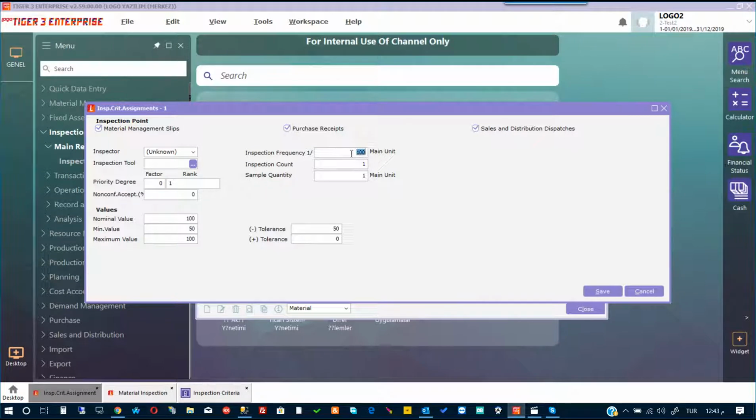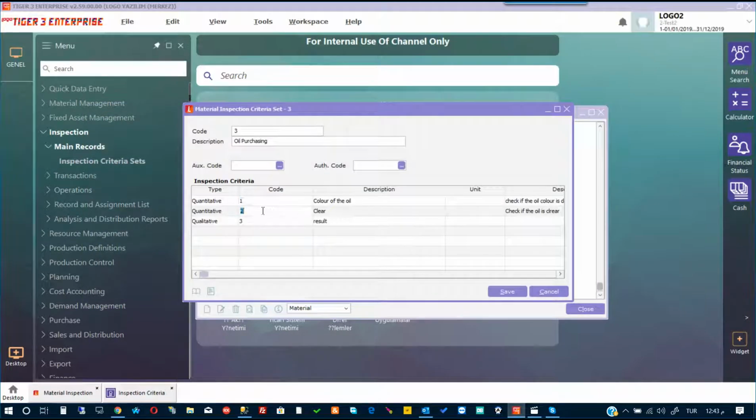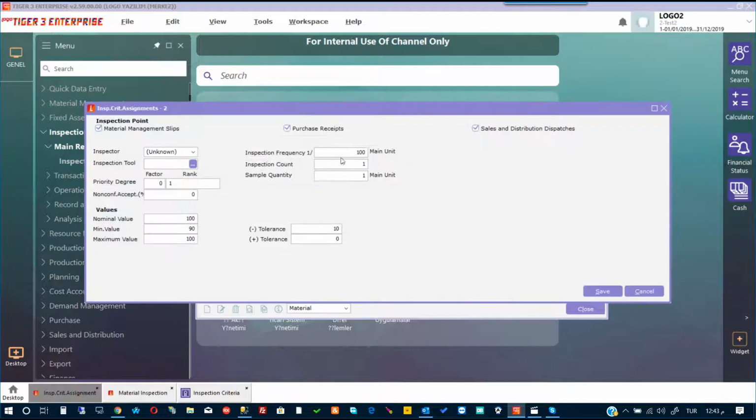Here, if you purchase 100, you will check only one piece. If you purchase 100 pieces of oil, here to check the clearing. Also, when you purchase 100 pieces of oil, you need to check only one piece, the quality of this piece, of course. Your rate here also.